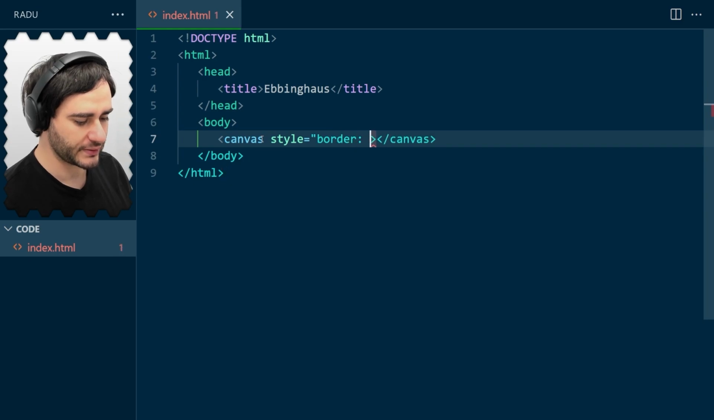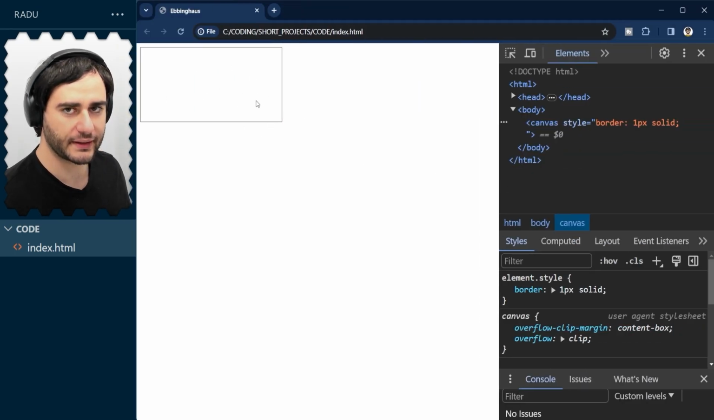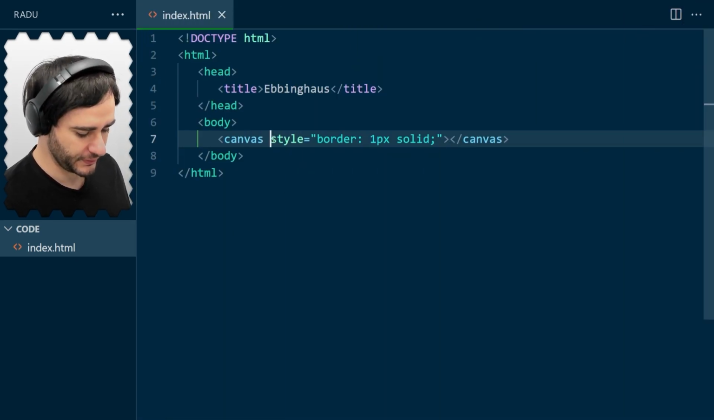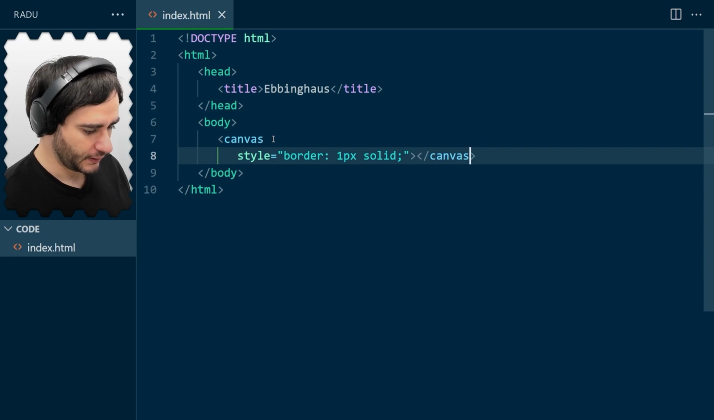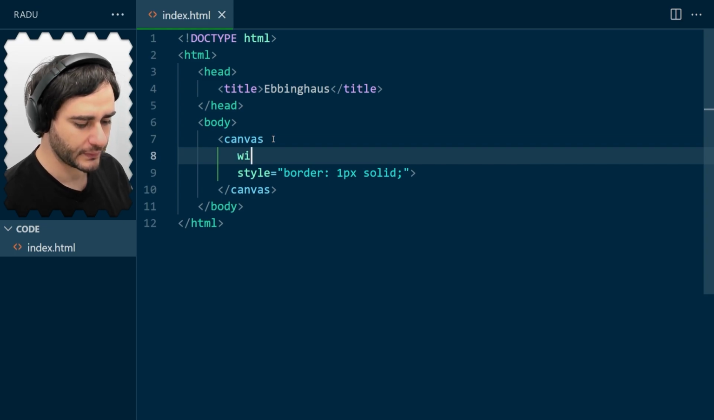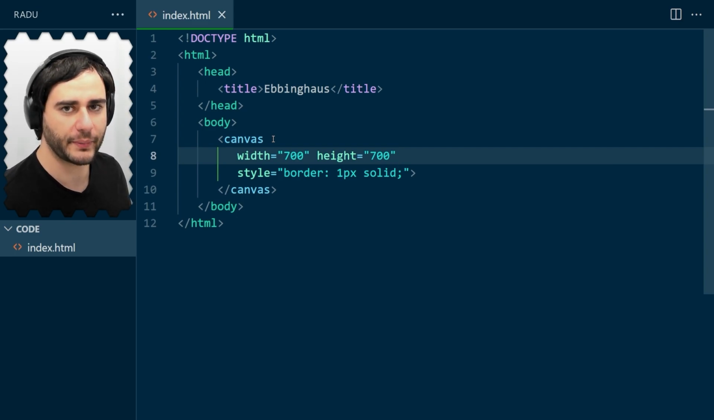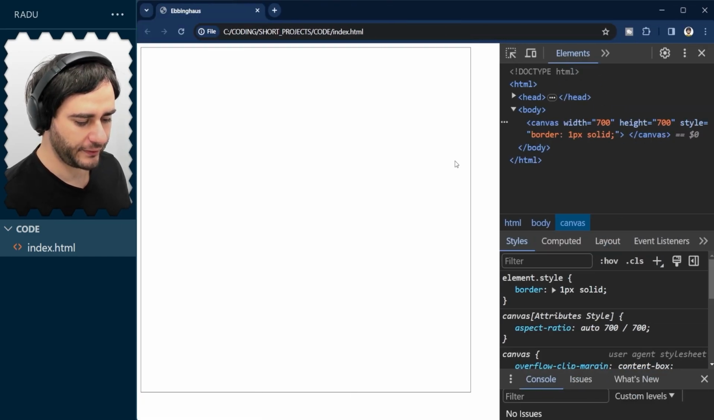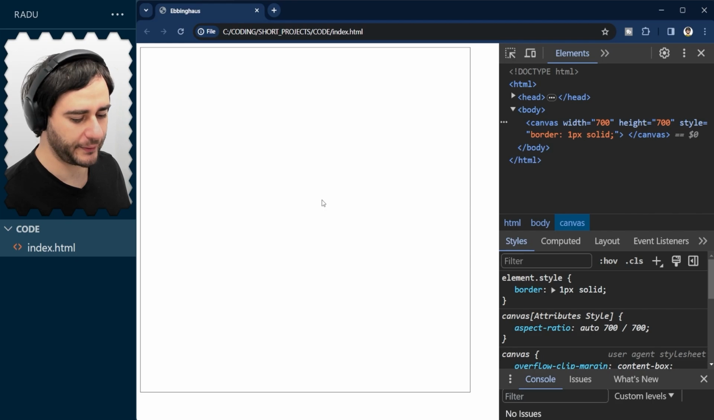So let's go here and give it a simple style. I will give it a solid border, 1 pixel in width. Save, refresh, and we can see it now on the page, but it's a bit small. I wanted to cover all this available space I have here. So I'm going to also give this element a width and a height. Here, a width of 700 and a height of 700 fits into my screen, but you can use other values if they fit better for you. Save, refresh. And this is how it looks like now.